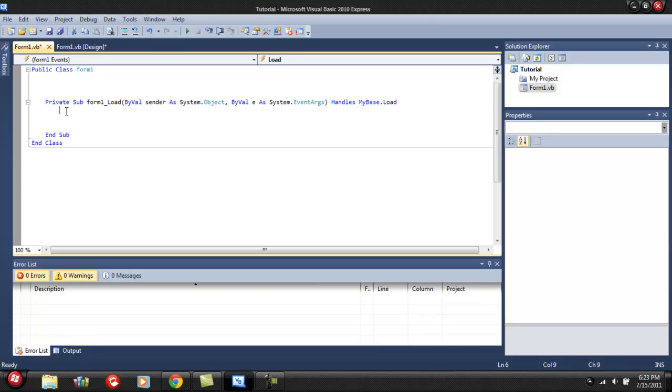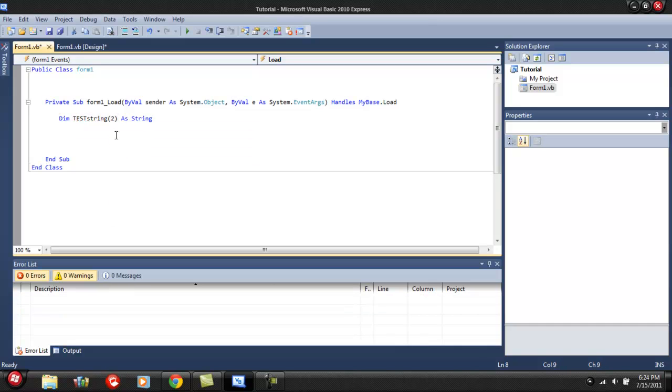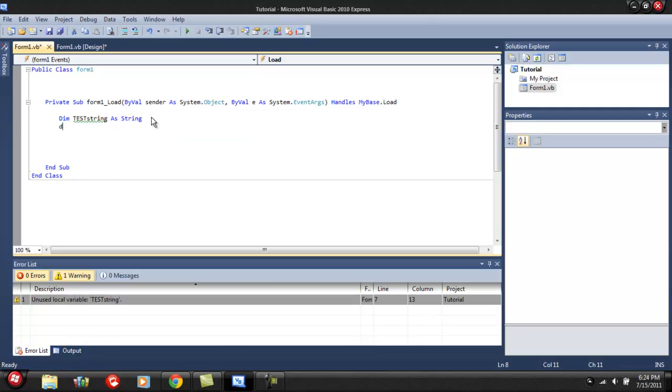All right. So when form1 loads, we're going to dimension. We type dim for dimension, and we're going to have test string as string. You can name it whatever, it does not matter. Now, the only difference is that when you're dimensioning something, if you do this, you now have an array. We will talk about arrays later. For now, let's just get the basics.